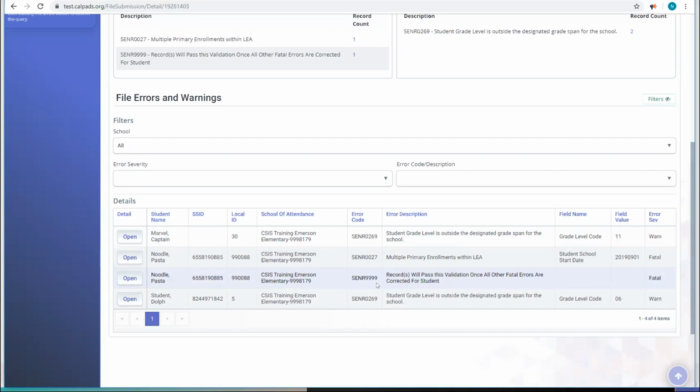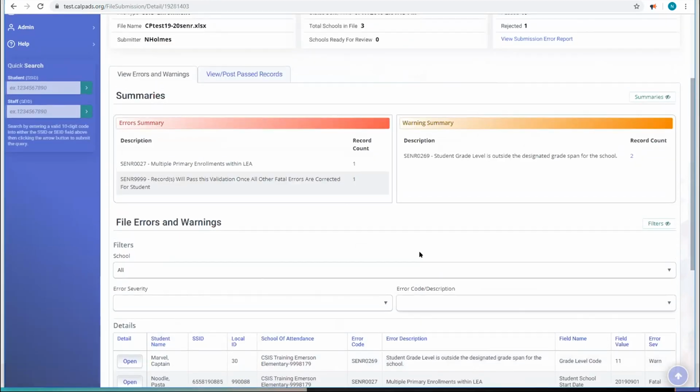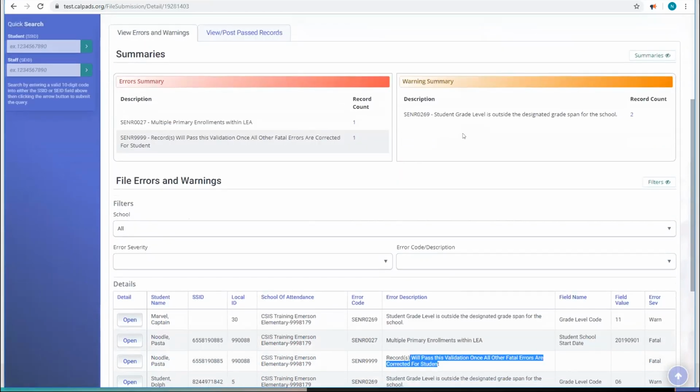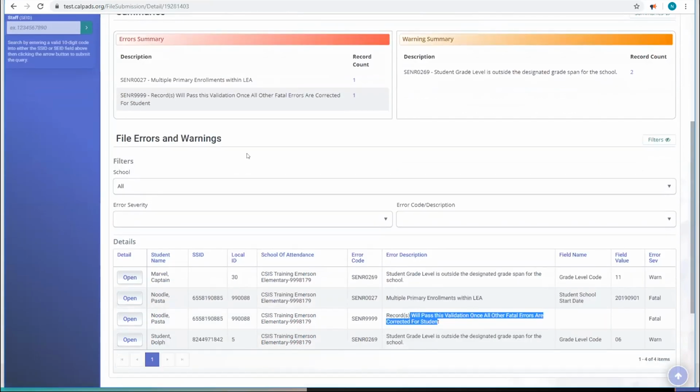SENR 0027 and SENR 00999. Anytime you see a 999 error, ignore it. Waste no time on it. It will resolve itself when you correct the other errors. In fact, it says that, and I've never known it to fail. So you focus on all the other errors and it will resolve itself. I did have warnings, but they're not fatal errors, so they won't prevent me from posting the records. These are just warnings.